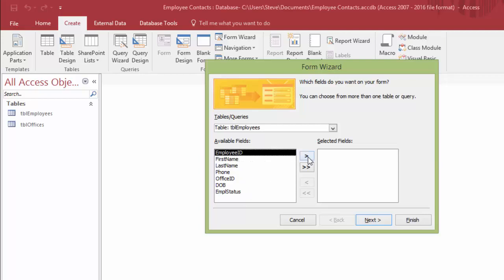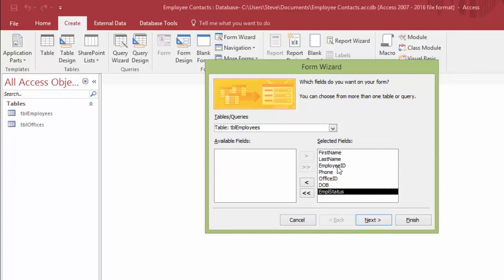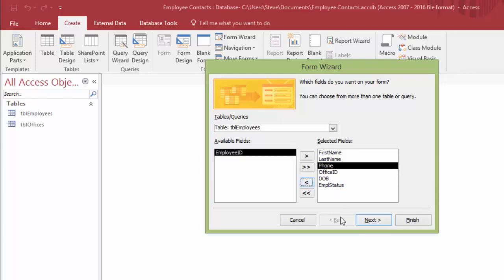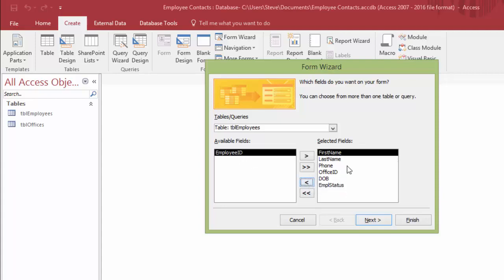And you can either do that by selecting these and clicking add like that, or you can double click them, or you can just click this and add everything, and then go back into the employee ID, select it, and remove it from the selected fields. So this one removes everything. This one adds everything, and then these single arrows add or remove one item at a time. So again, we'll take the employee ID out of there, and that way it won't distract our data entry people. So we have all of our info over here, and we can click next.